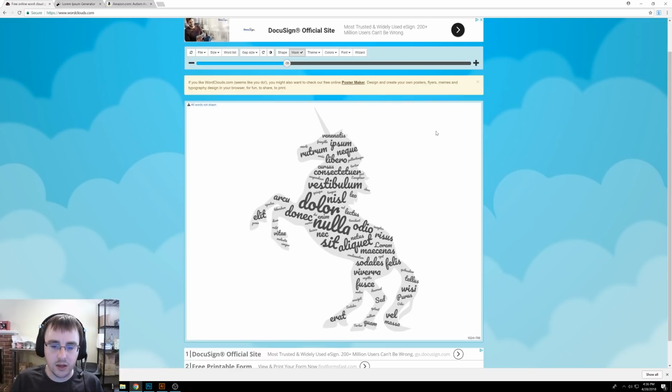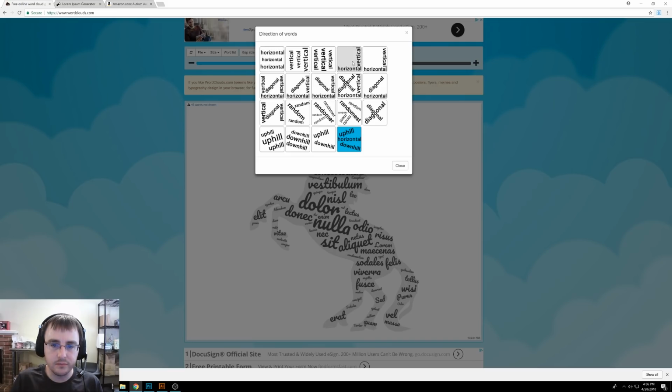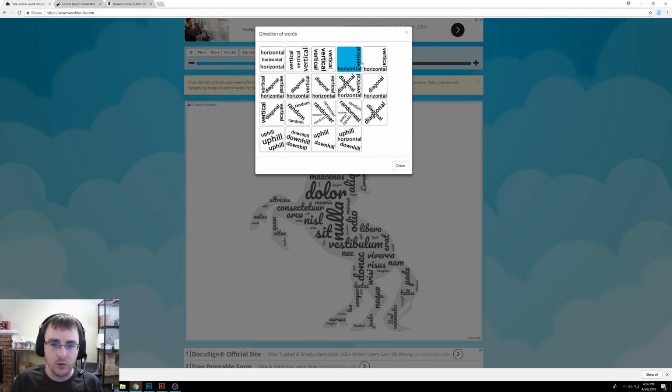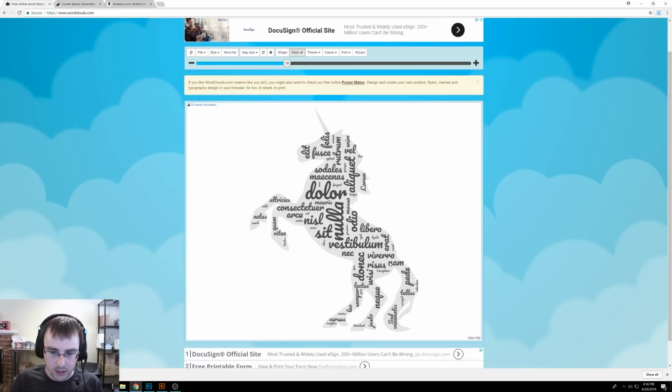Let's look at the uphill, downhill. I think this one actually looks pretty good. It looks a little disheveled. But a lot of the designs you see are this one right here, the horizontal and vertical. Basically just up and down or horizontal.